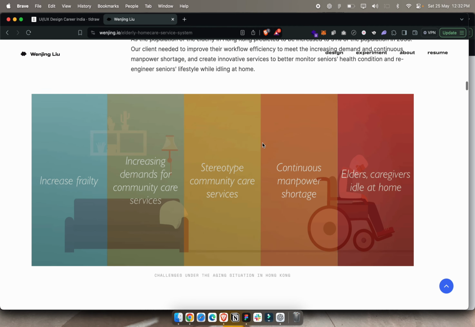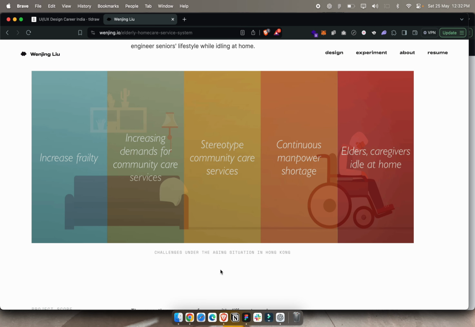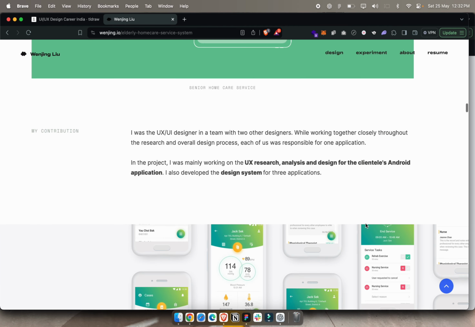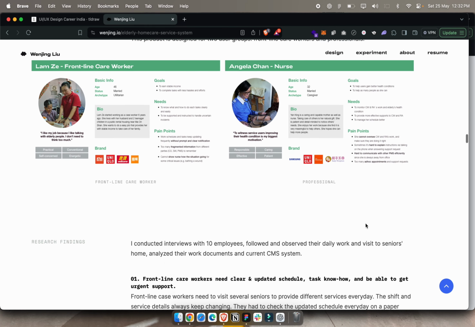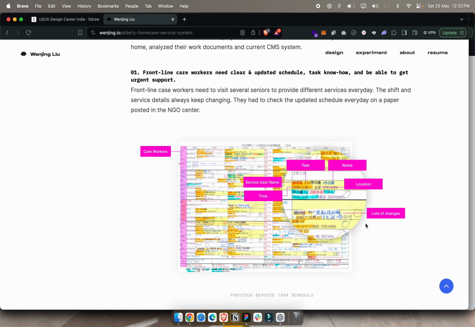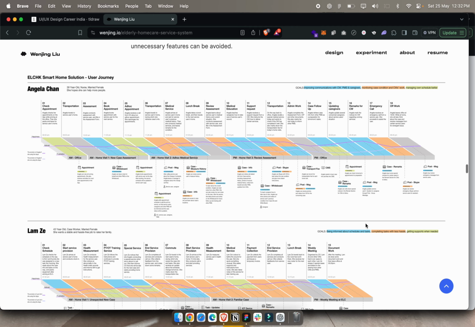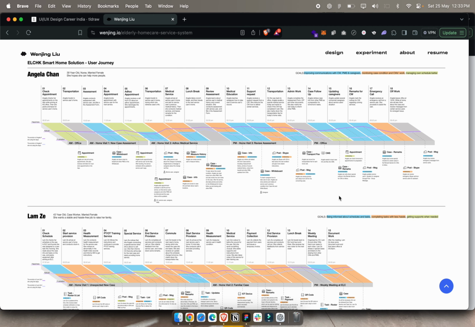So if I scroll down, she has taken the challenges and she is representing those challenges based on colors, like light to darker red. Darker red means which is very crucial to solve. Then we have other details, then some graphical representations, then we have mocks, then we have the UX roadmap, then we have personas, then she has mentioned the task scheduling and everything, what happens in real time, then the communication between the people, then we have the user journey. So this is something which is different. This is very detailed work.